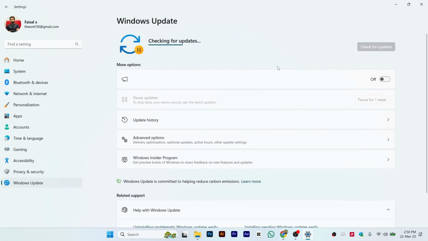And once you're in the Windows update, make sure your Windows is up to date, and if it has any updates, just download the updates. And once you have downloaded the updates, your issue will be fixed.